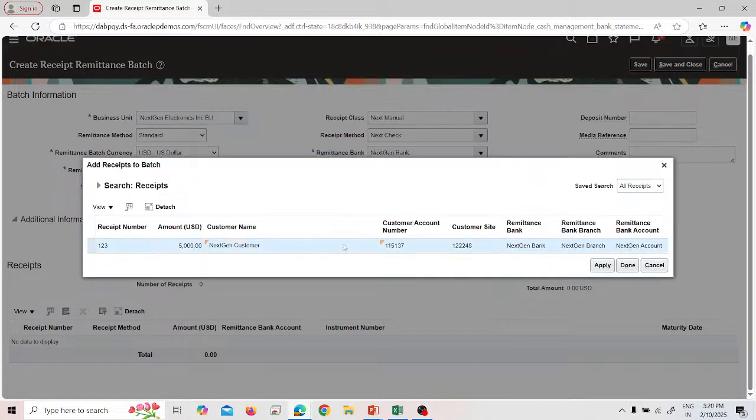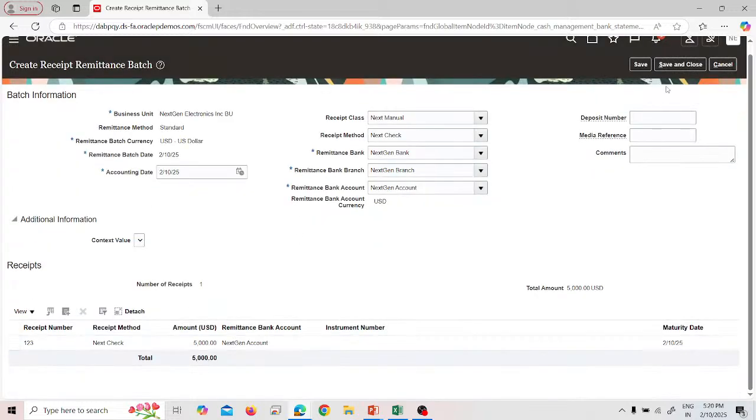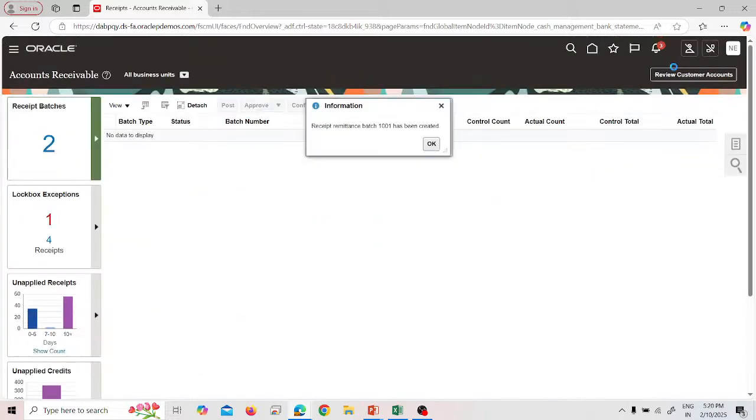Now here you can see that the 5,000 remittance balance is available here in the transaction, but in the banking we have just received the $5,000. So we have to apply this and click on done, and we click save and close. So you can see the remittance. You can see the receipt remittance batch of this has been created.